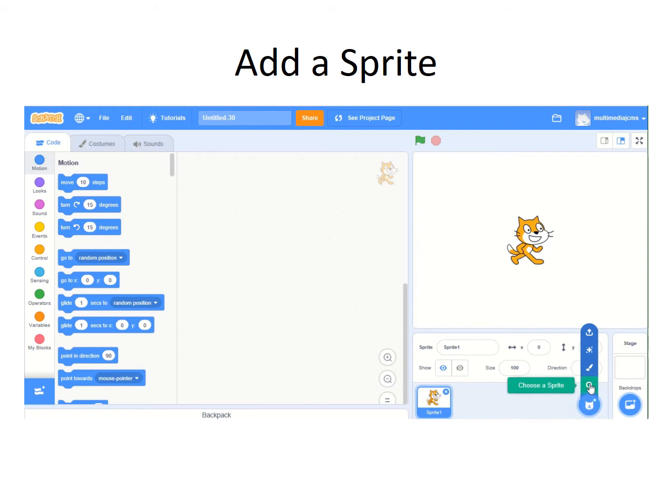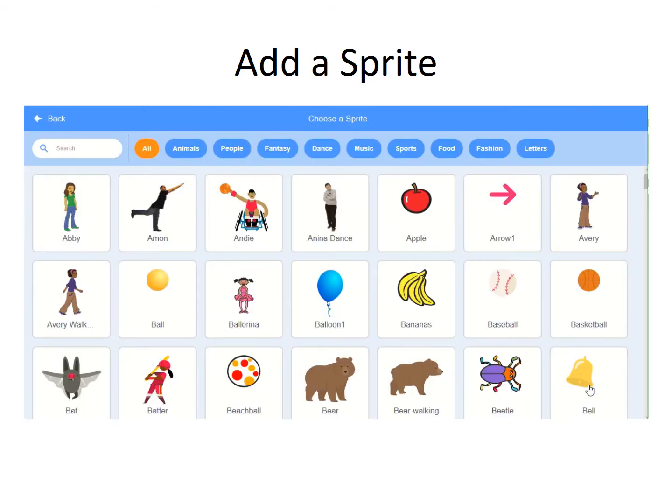You can choose a sprite from the Sprite library. They have a lot of them for you to choose from. You could paint your own. You could get a surprise sprite, which is a random choice from the library, or you could upload your own from a different file. I'm going to go to the Sprite library and choose one.